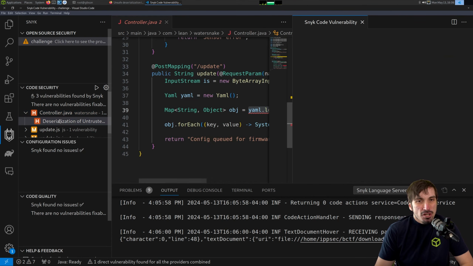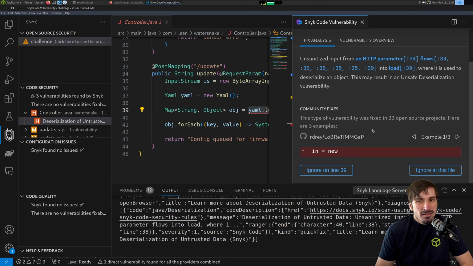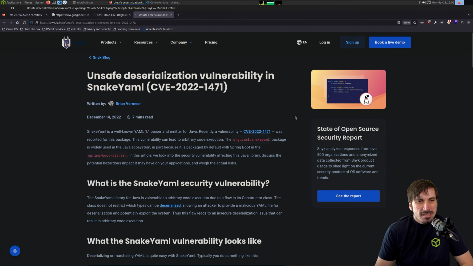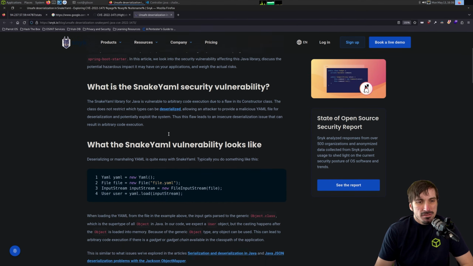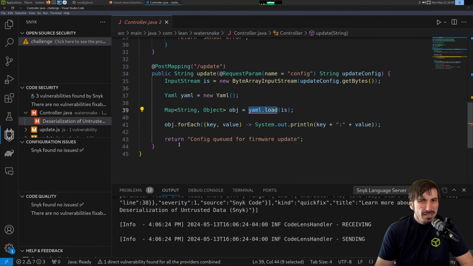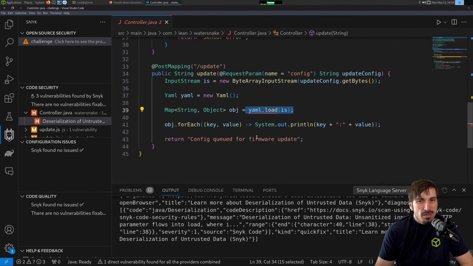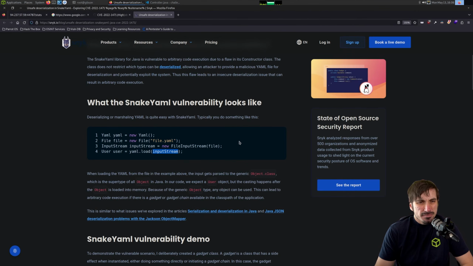If we go to the code security, it is again highlighting the deserialization of untrusted data. It doesn't give me examples of how to exploit it, so let's go read this blog post. It's a well-known parser. What does the vulnerability look like? This is going to be the code. It's just doing a YAML load input stream. Our code looks a little bit different just because we're taking the user input from HTTP parameters, but we do see it doing a YAML load there.